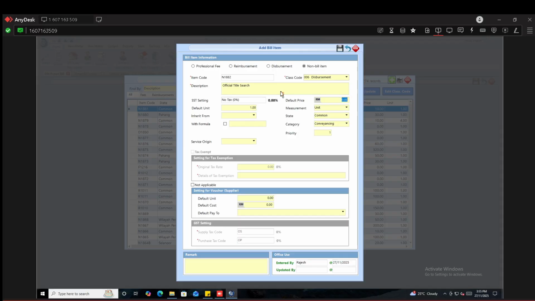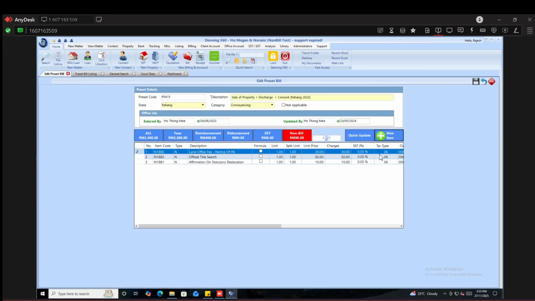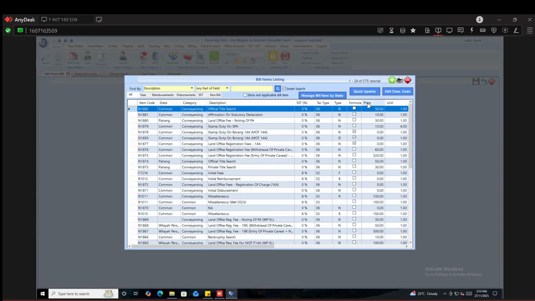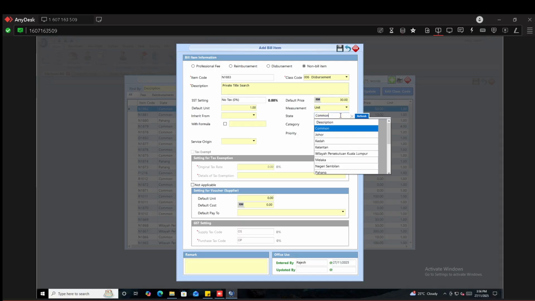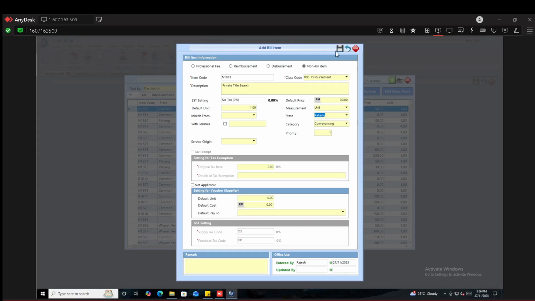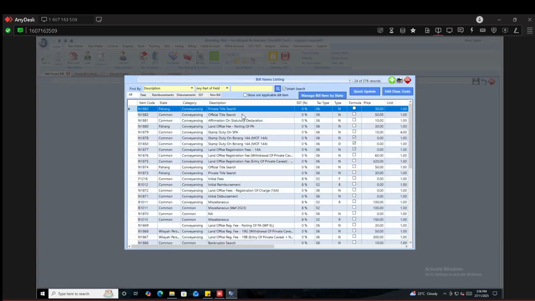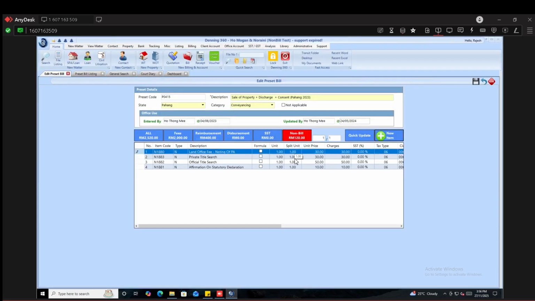Okay, assuming it's 50 ringgit. Click save, close, double click, edit in. Next one is private title search. Click plus, click non-bill item. Assuming it's 30 ringgit. Click save, click close. Okay.